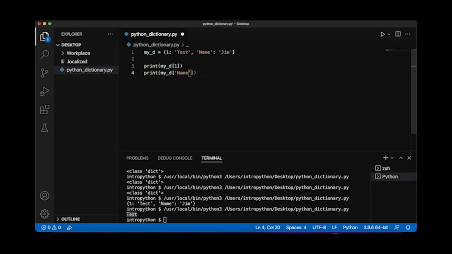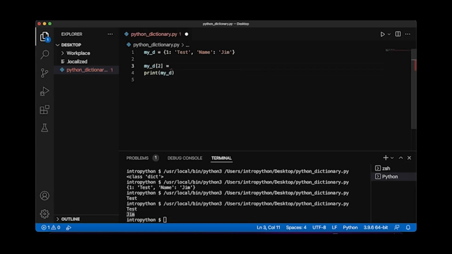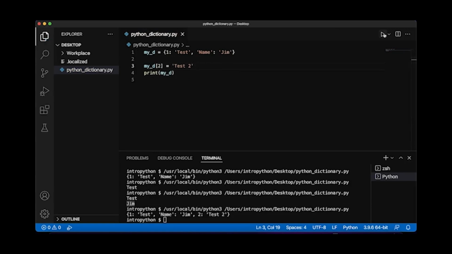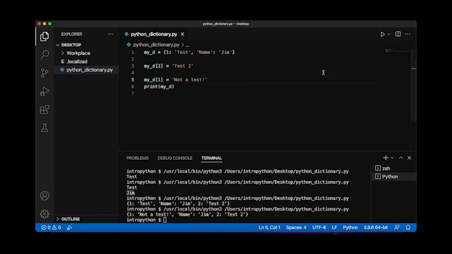If I want to add a new key into the dictionary or update it, I can simply do my_d and then add a new assignment, 2 in this case, test 2, click on run. The key is then added to the current dictionary. To update a key, I have to call out the value that I want. I'm just going to update the first key, which is number 1, with a value of not a test, instead of test. Click on play and it's updated on the screen.